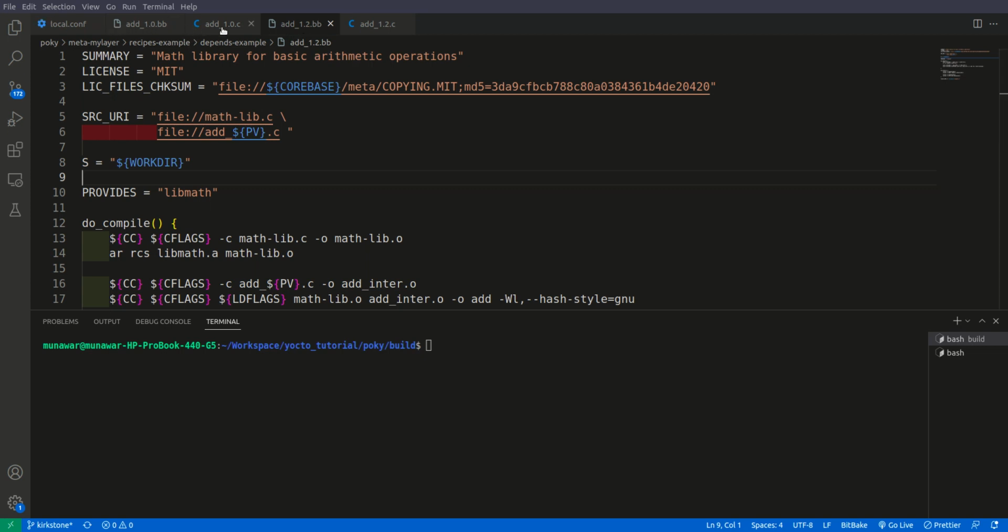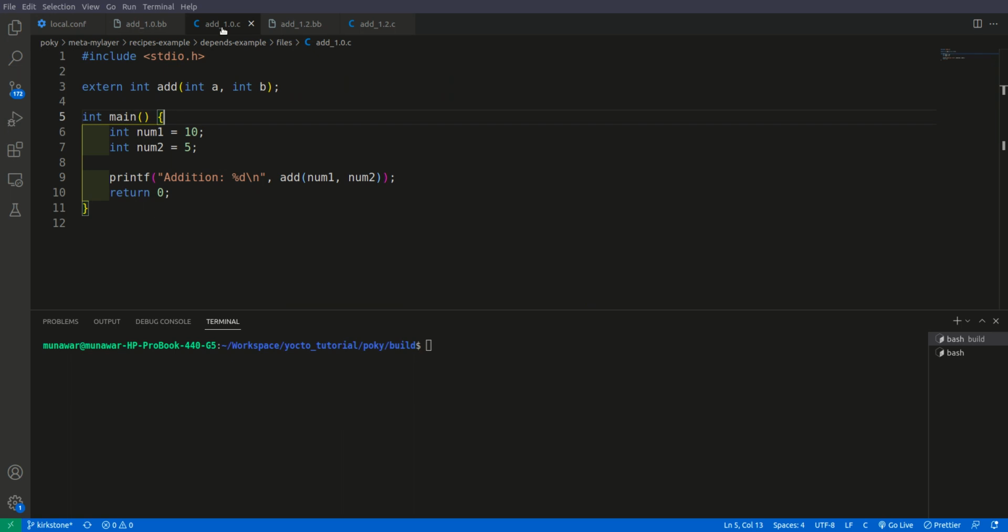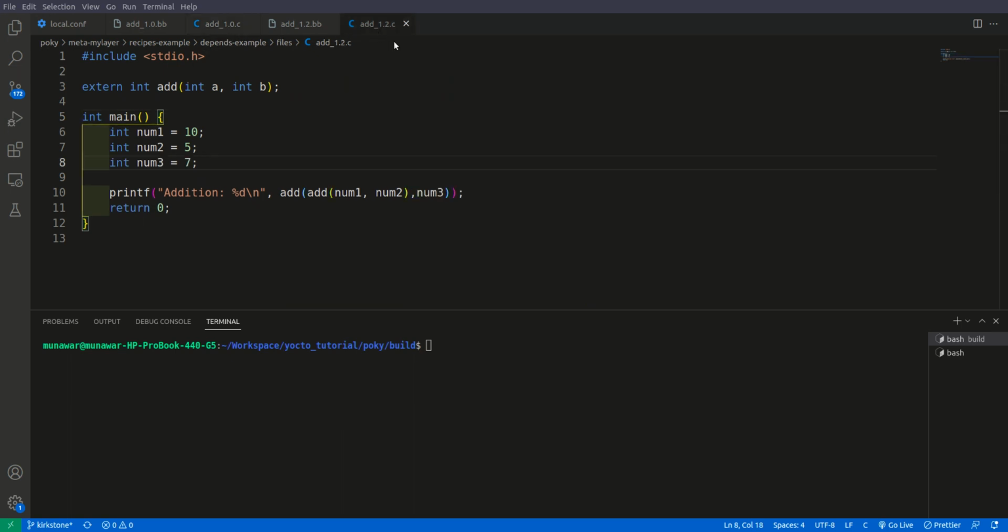For that, I have two C files that we are going to compile, add_1.0.c and add_1.2.c. They do not have to be the same; it is an optional thing. I just made the names the same, but you can write whatever name you like and put that name into the recipe. Here, to make it simpler, I gave the same name to these C files, but it is not mandatory.